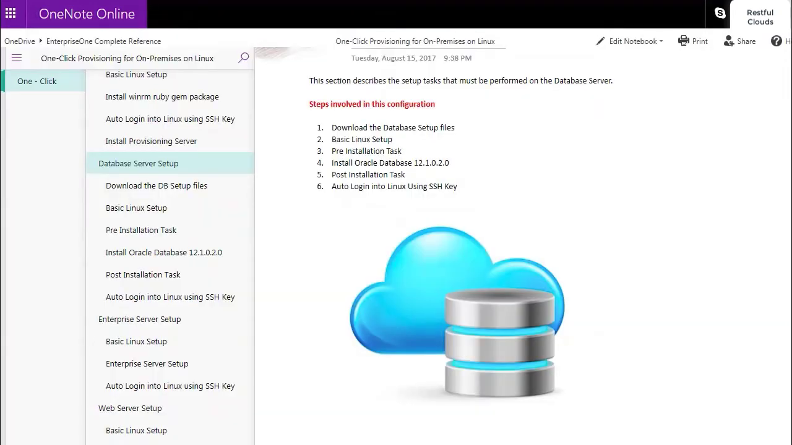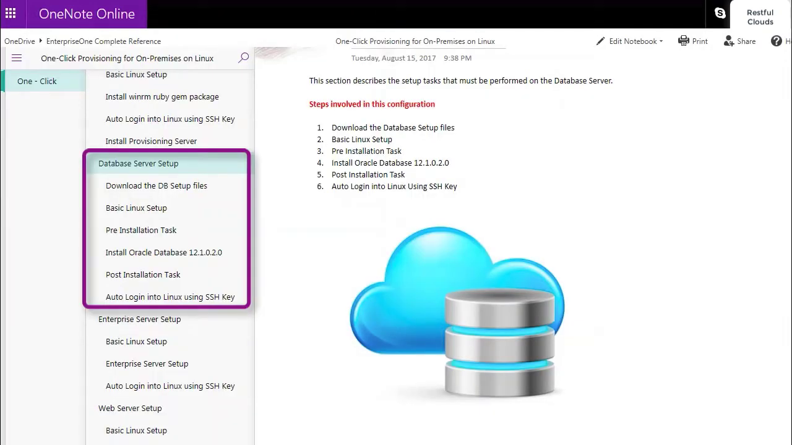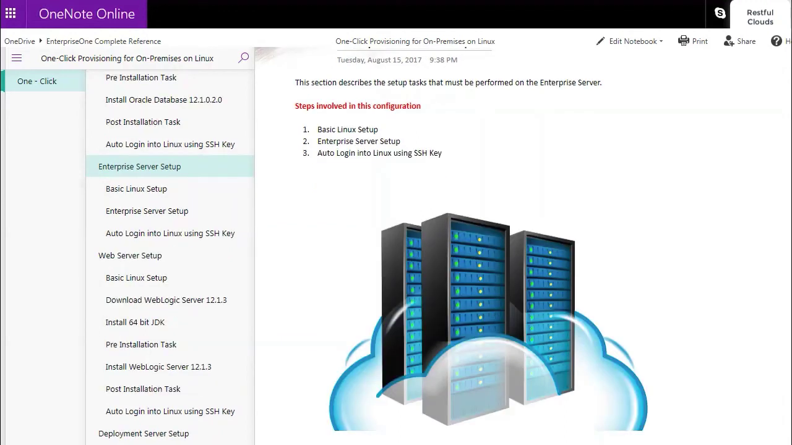Next, we do the database server installation. This is exactly the same as a normal manual database install, except in this case it must be a pluggable database container, not a normal container. Then we set up the auto login in Linux using SSH key so the database server can talk to the enterprise server without needing a password.